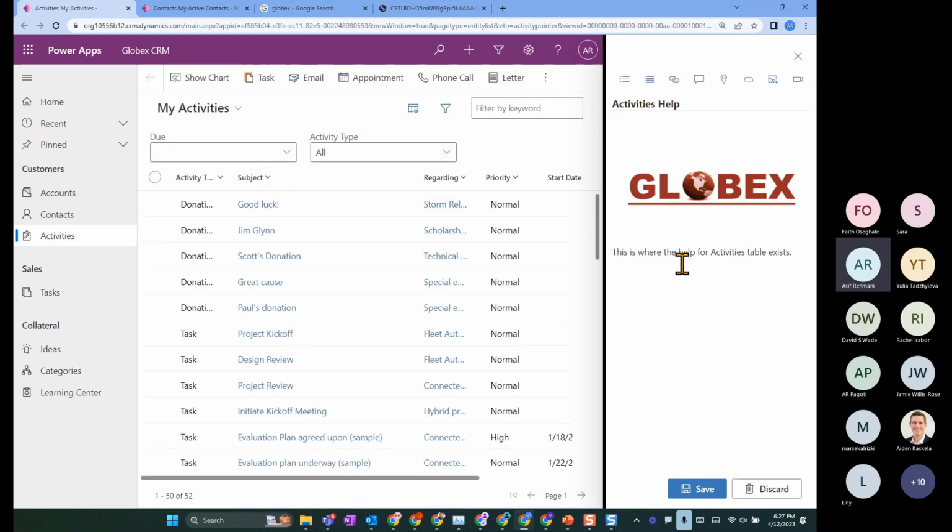Okay, but how do I point to this thing? How do I point from here to there? That's what you want to click on if you want to see your activities by month or something like that.